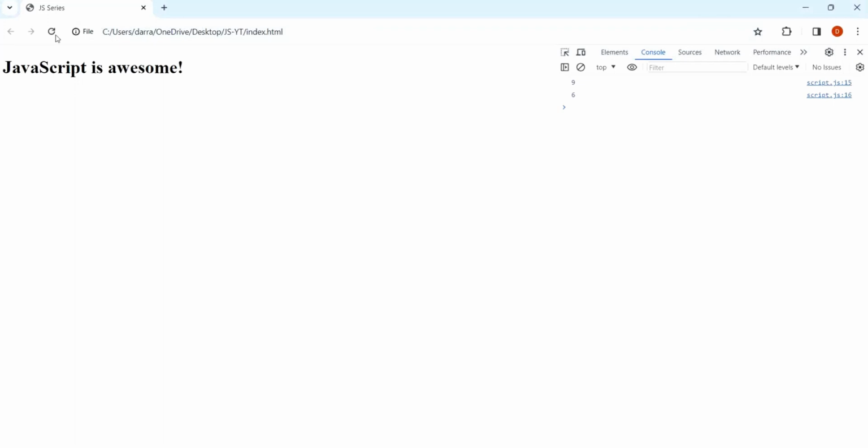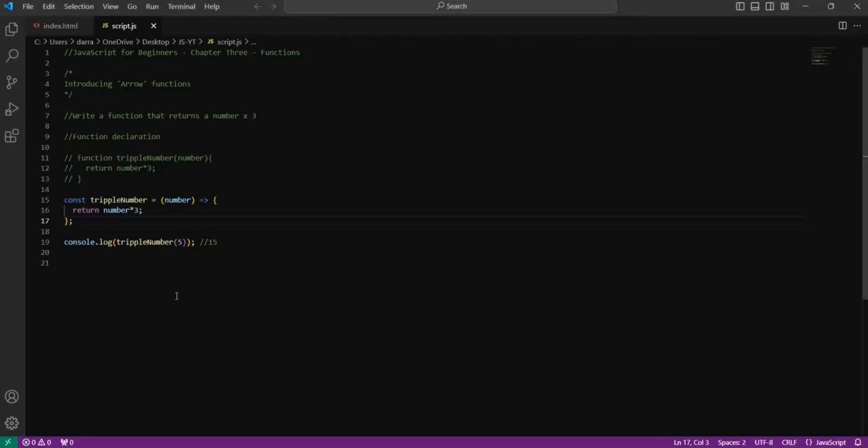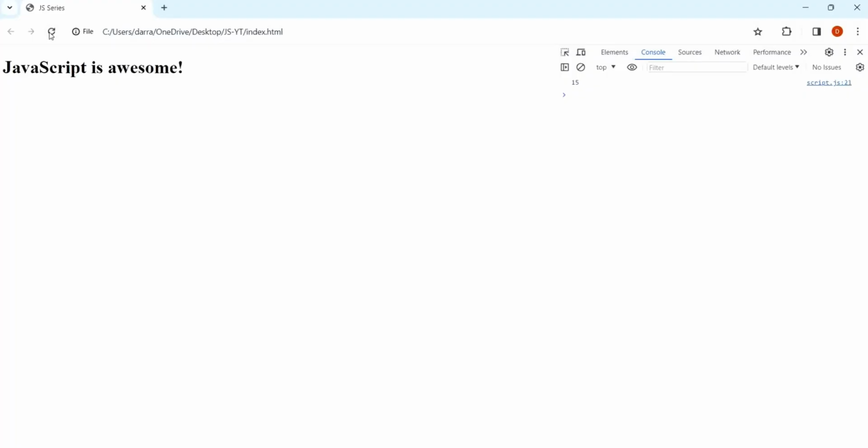So if I save and refresh, we get 15. So that still works for us. Okay, awesome. Just a couple of things to note. If we wanted to, we could make this arrow function even shorter. One key thing to note is this: if you are writing an arrow function and there is only one parameter defined, you can actually remove the parentheses. If I just delete the opening and closing parentheses, this will still work for us. So if I save and refresh, we're not going to get any errors.